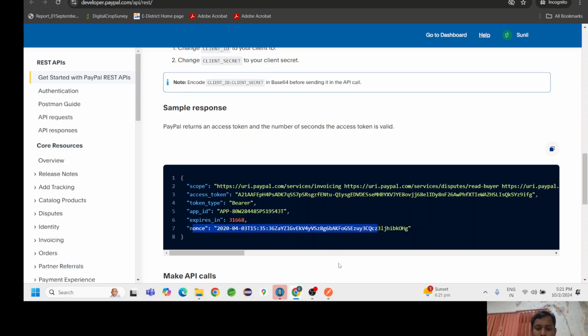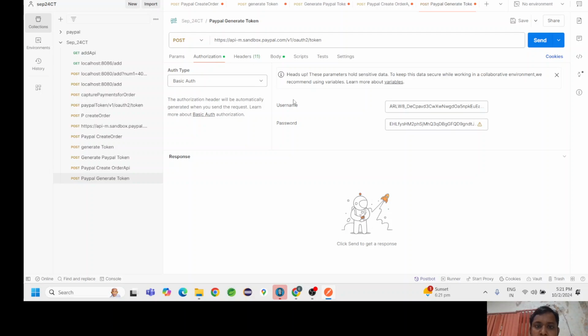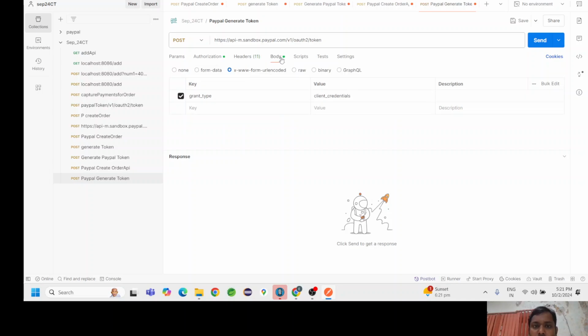Now I am going to the Postman API. Everything is ready. The user ID is my client ID and the password is my secret, and the header is also ready and the body is ready.